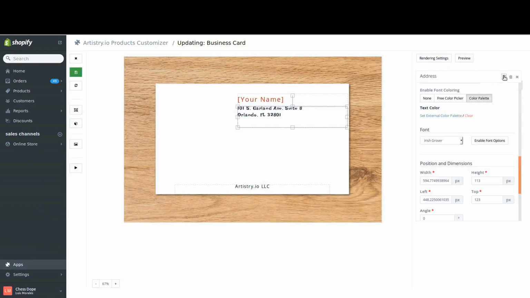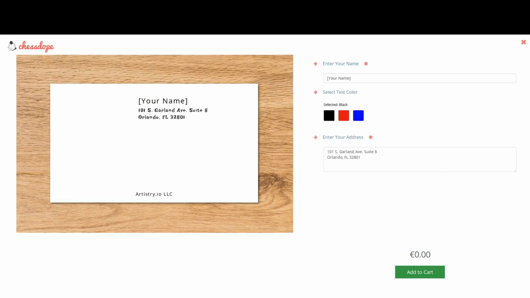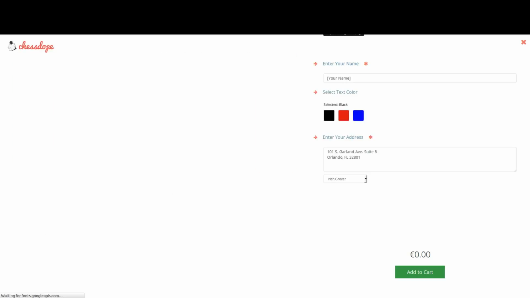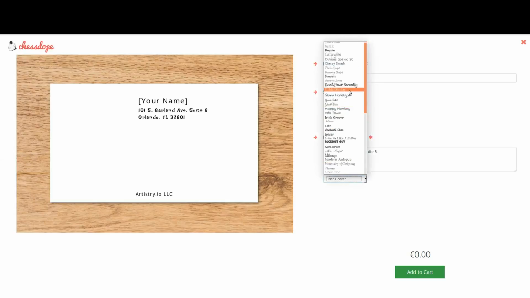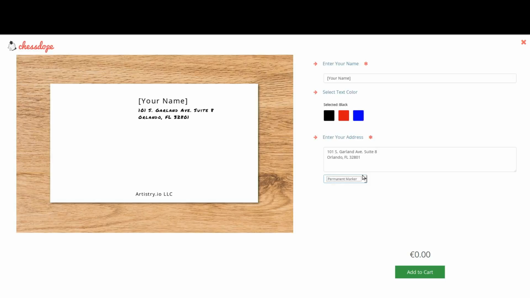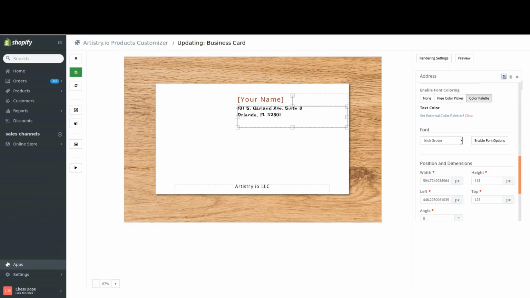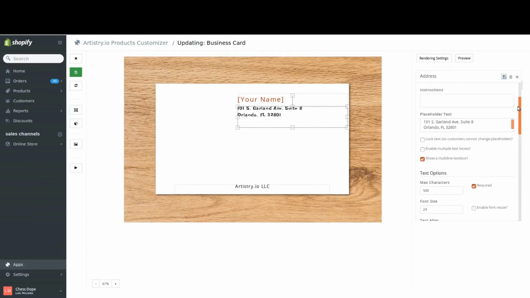Now I'm gonna save it again. And if I go back to the front end, now for the address I have a drop down where the customer can select the font for that element. Okay, so that's all the settings for the custom text.